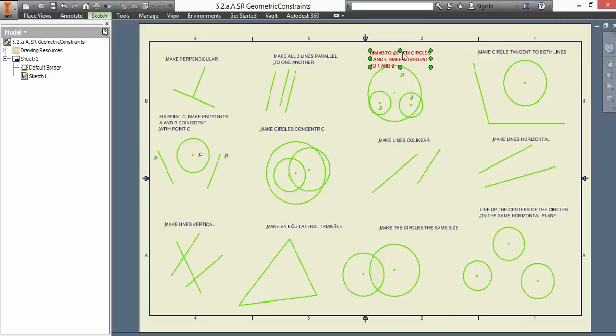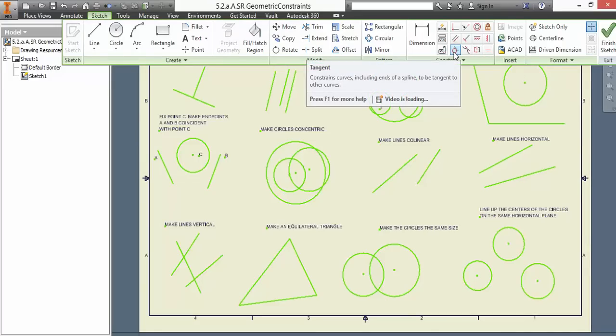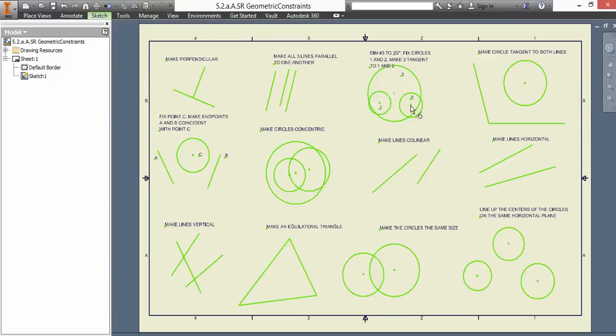It says fix circles 1 and 2. Make 3 tangent to 1 and 2. So I'm going to go up here to sketch, and right here's my tangent button. If I hold it there, it says tangent. So what I'm going to do is say that I want circle 1, that I bring it close, and I'm going to make it tangent to that one right there. And what that just did is it made their edges touch in only one distinct point. Again, I'm going to tell circle 2 to be tangent to circle 3.